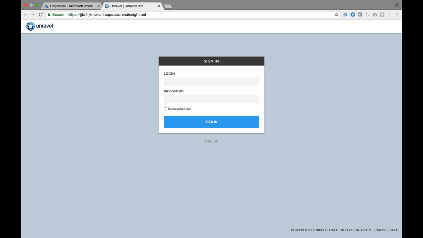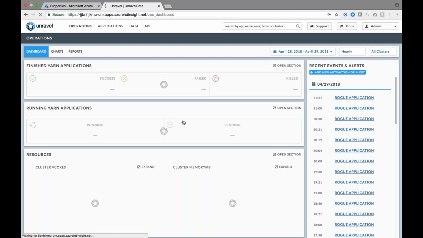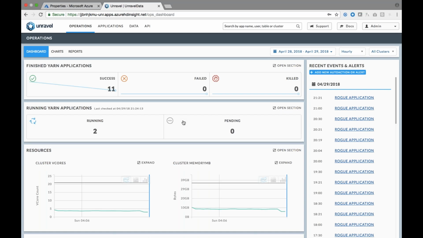So I've clicked on the portal and I've been brought to the URL where the Unravel application is running. We have a default login and password. The default login is admin and the password is Unravel data. And you can sign in with these default credentials and you are in the Unravel portal.